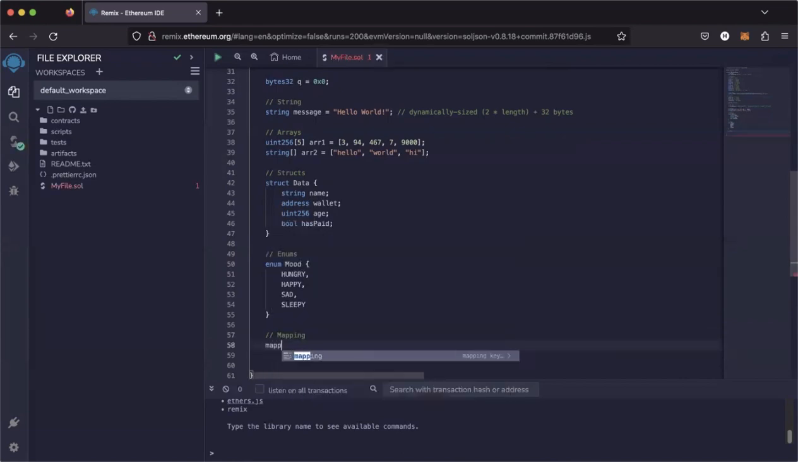So let's define the first mapping. Let's have the key be an address mapped to a uint. So this is the kind of mapping that you see in an ERC20 smart contract for balances. So it maps the address to balances of users.